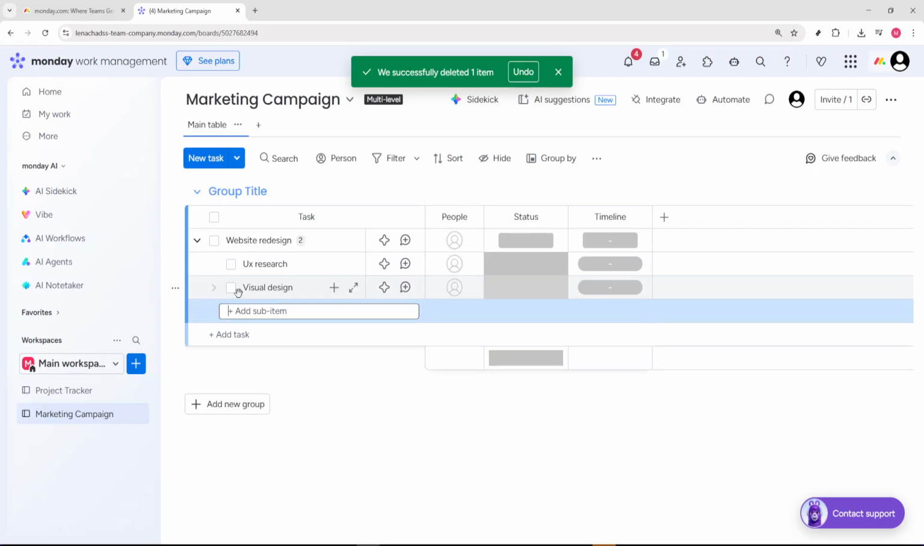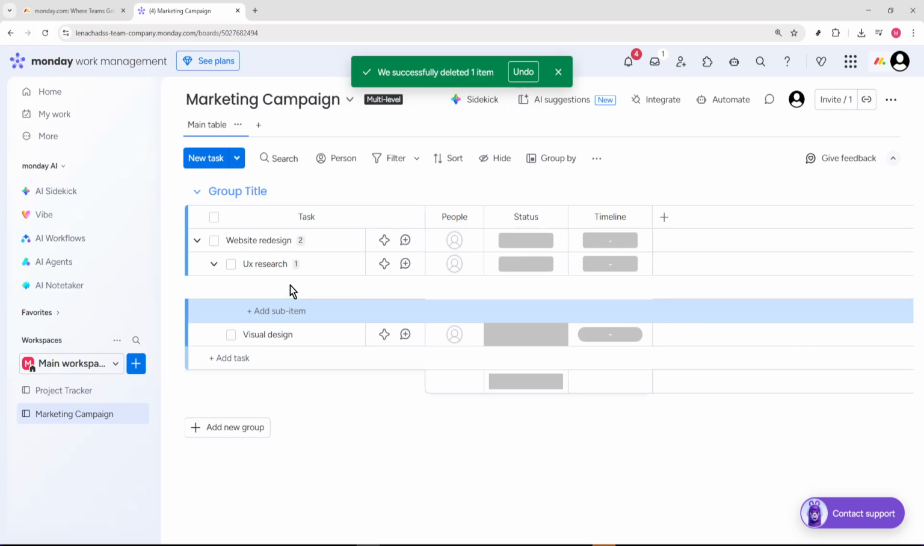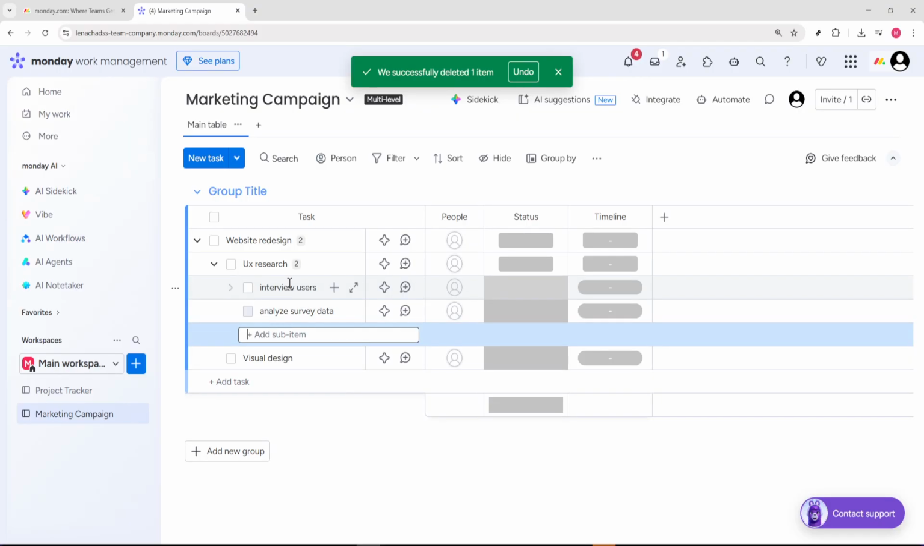To go one level deeper, hover over UX Research and click its expand arrow on the left. Then click the plus button below UX Research. Type Interview Users, then press Enter. Click the plus button again, type Analyze Survey Data, and press Enter. At this point, you have a three-level structure, and one important thing to notice is that every level shares the same columns. That's how multi-level boards are designed to work.